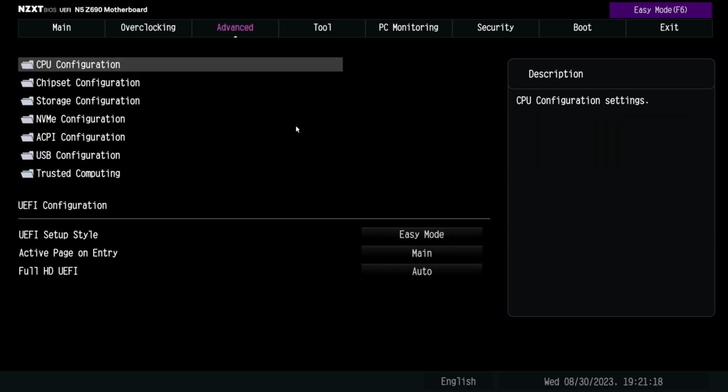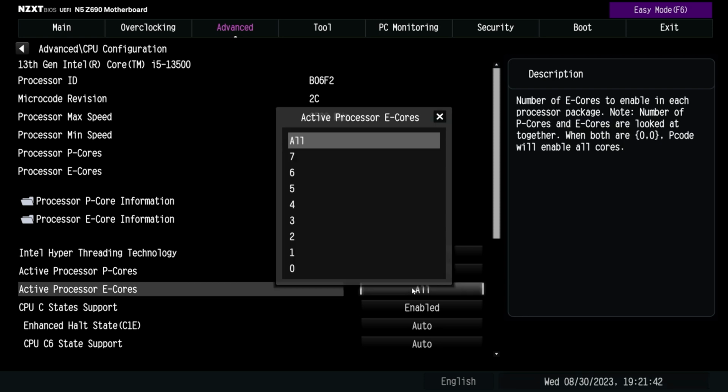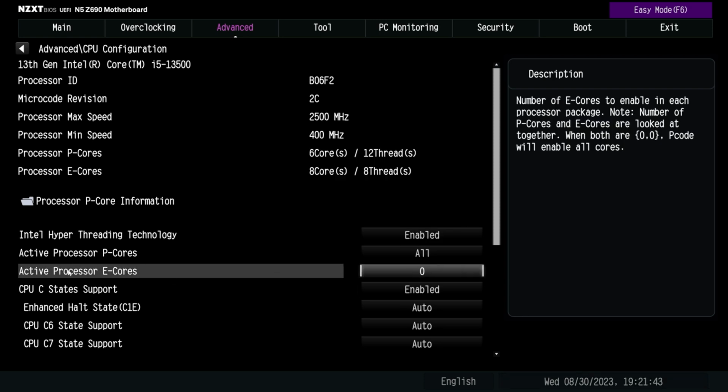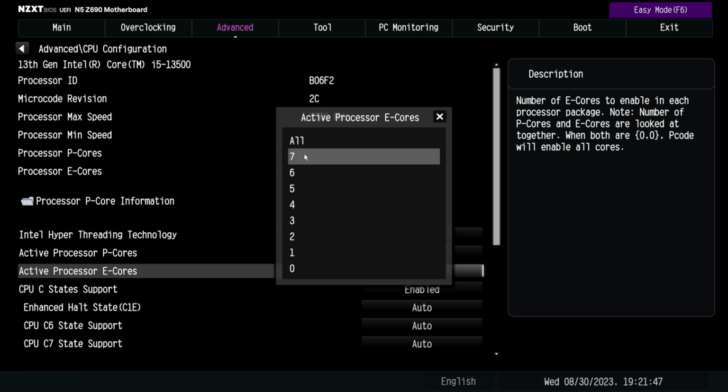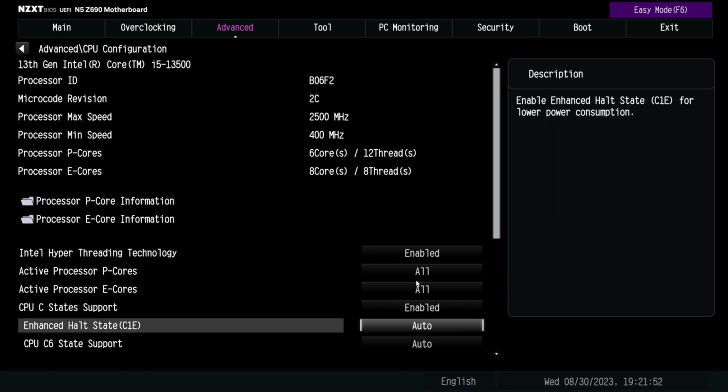Next up is going to be advanced. So we've got our CPU configuration. Again, it tells you more about your processor, your P-core information, E-core information. You've also got the option to enable hyperthreading, which some people may choose to disable for better gaming. You've also got your active processor P-cores, currently set to all, with active processor E-cores. Again, the efficiency cores, in some gaming instances it's better to have those disabled, so you can choose to have 0, which will effectively disable your efficiency cores. Again, I would suggest for most people, unless you have a specific reason not to, set both of those to all to keep all of your processing cores active.